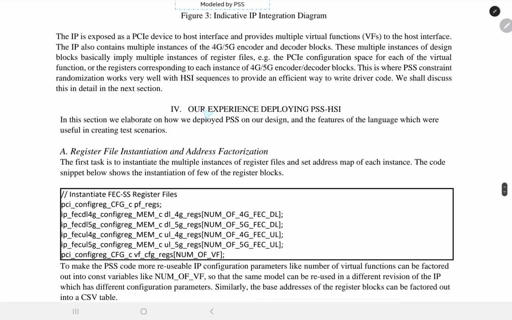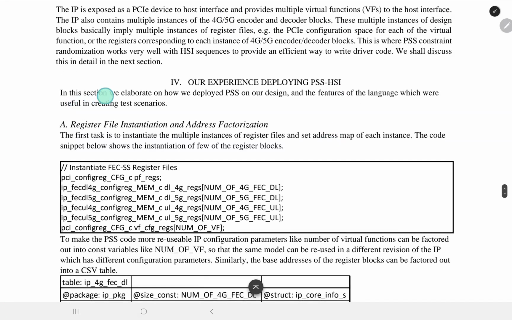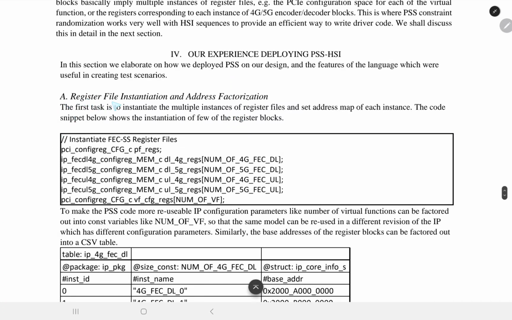Section 4. Our experience deploying PSS and PSS HSI. In this section, we elaborate on how we deploy PSS on our design and the features of the language which were useful in creating test scenarios. A. Register file instantiation and address factorization. The first task is to instantiate the multiple instances of register files and set the address map of each instance.